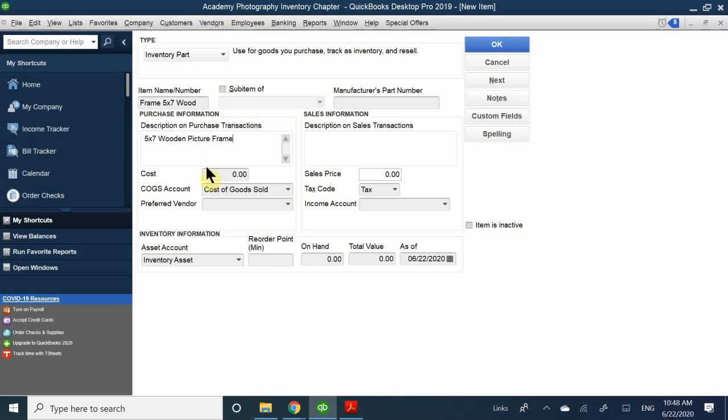Okay. If you want to read a little bit more about sub items, go ahead and keep reading the book. But what a sub item is basically, it's if you've created an item. Let's say my inventory part, right? The main item is going to be frames, right? My sub item is going to break down what kind of frames do I offer.